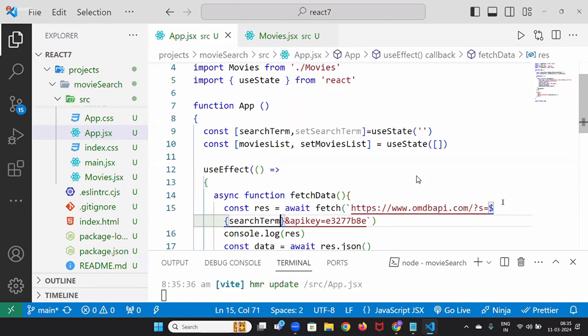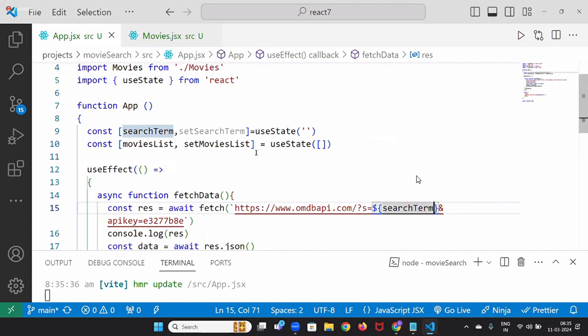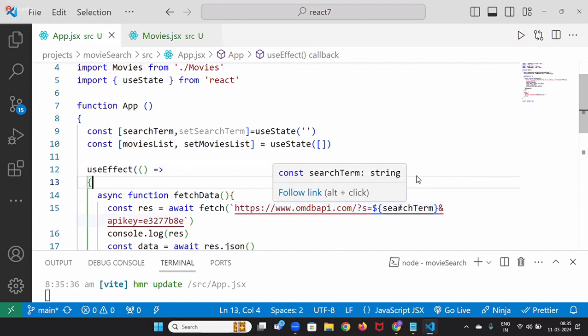For the persons who don't know, understand this logic. Here, OMDB searchTerm value. If the search term value is triple R, then triple R will be there. If the search term value is Titanic, then Titanic will be there. And if you want this kind of thing, you should put it in a template literal only. If you put it in a string, it will not work. Is it clear, ma'am? Yeah.